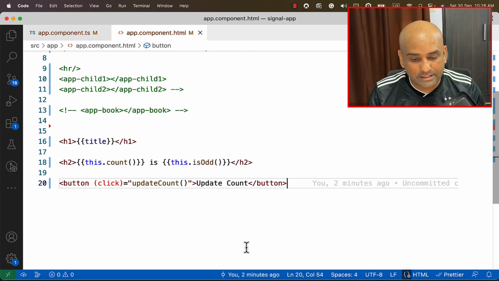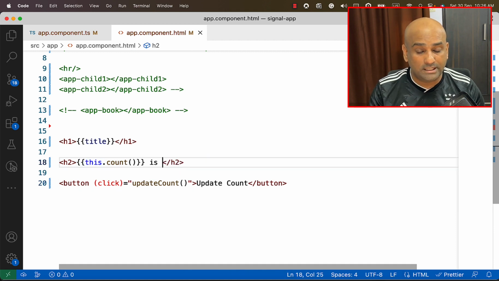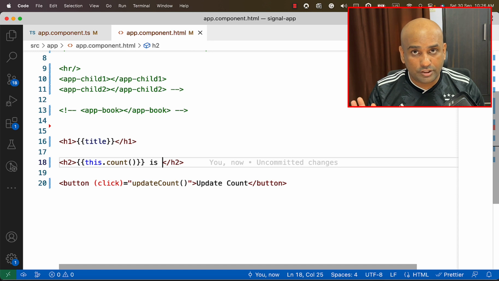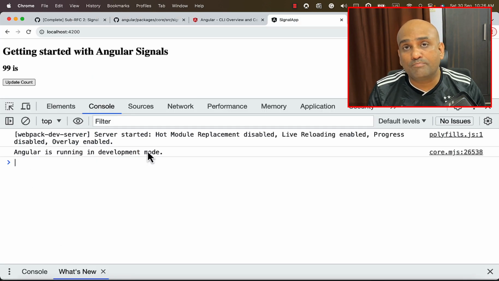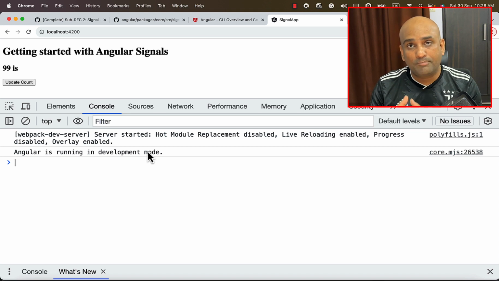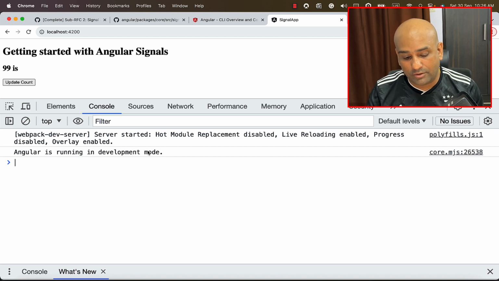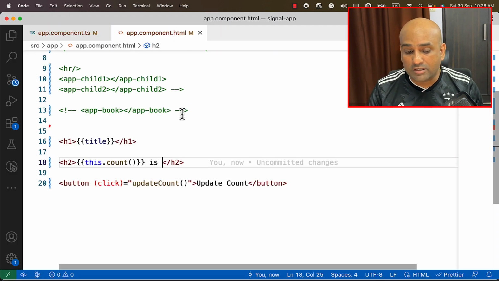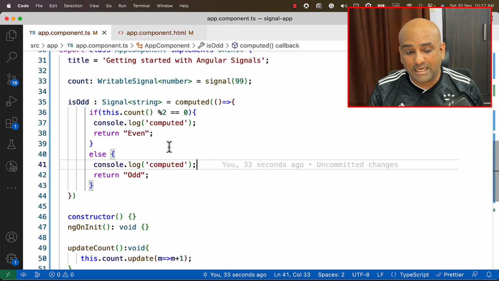Now let's go ahead here and remove this dot is odd. Means you have created a computed signal, but you are not using it yet. Now here you go, you don't get that computed printed here. Means a computed signal is lazy in nature. It only gets evaluated when you read its value for the first time. Since right now we are not reading that value, even if the computed signal is created, it is not being executed. So please keep that in mind.